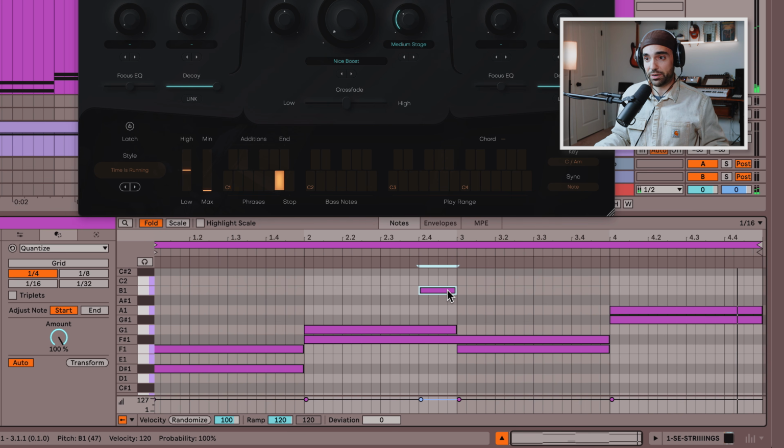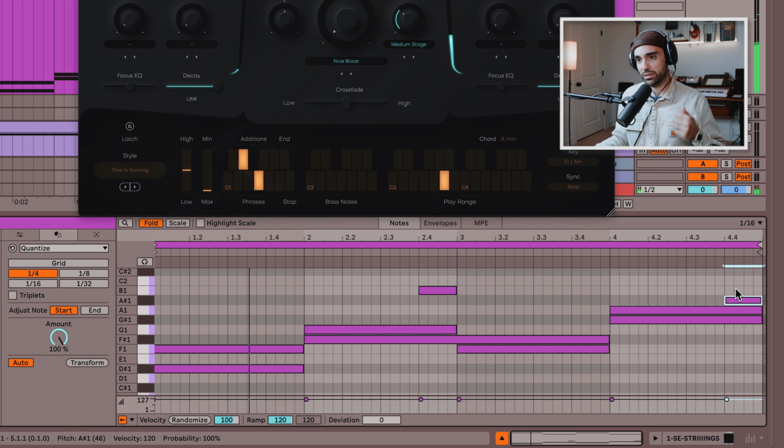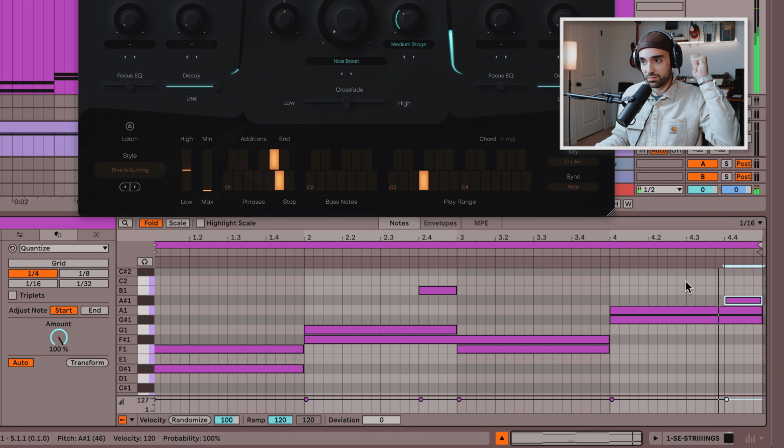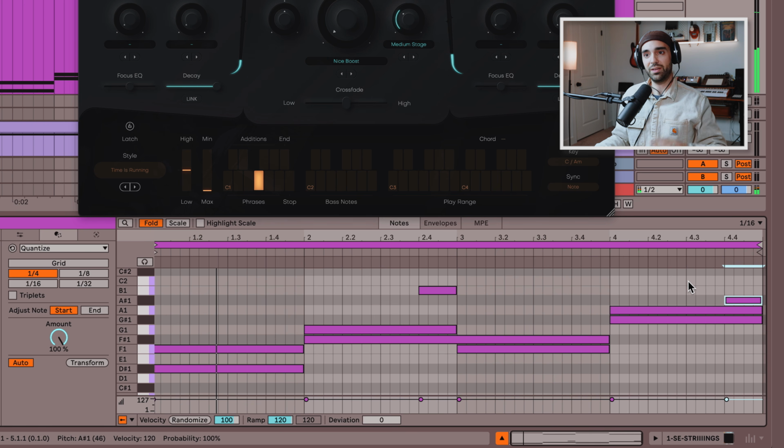Let me just demonstrate for you the difference between that stop and an end. I'm going to go ahead and copy this note, but bring it down to A sharp or B flat. And now this is an end, which means we'll end on a note instead of just silence. That was a stop. Here comes our end. And it ends on a note instead of just stopping.